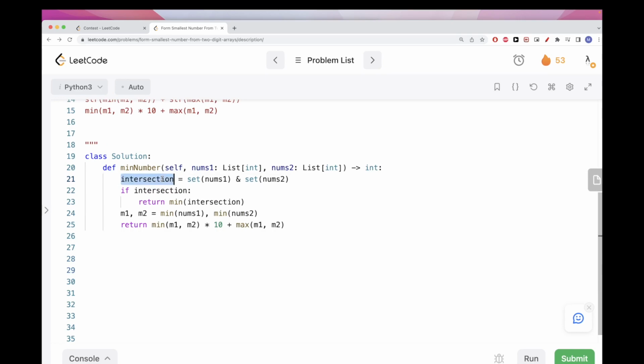In terms of time, we have this set, and so it's O of n, n being the length of whichever is largest of the two, and then for the space, we are not using any extra variables, so it's O of 1. Yeah, so that's pretty much it for this problem.